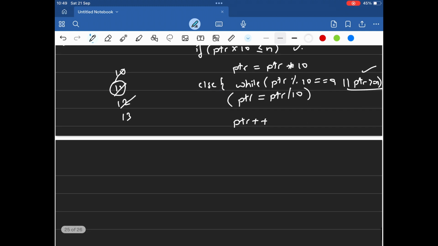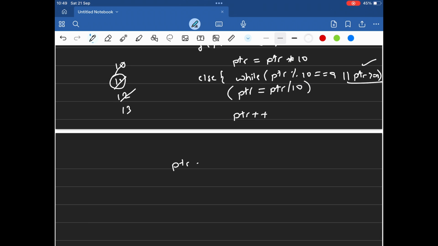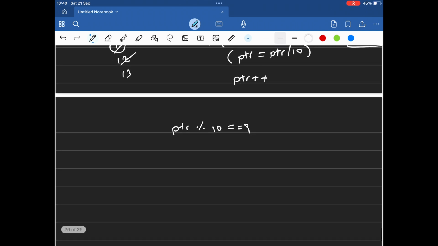And this is PTR modulus 10. So PTR modulus 10 equals 9. See, when it's 19, 19 modulus 10, the answer is 9. And 9 double equals 9. When this condition is satisfied, we do PTR equals PTR divided by 10. So this will once again become 1.